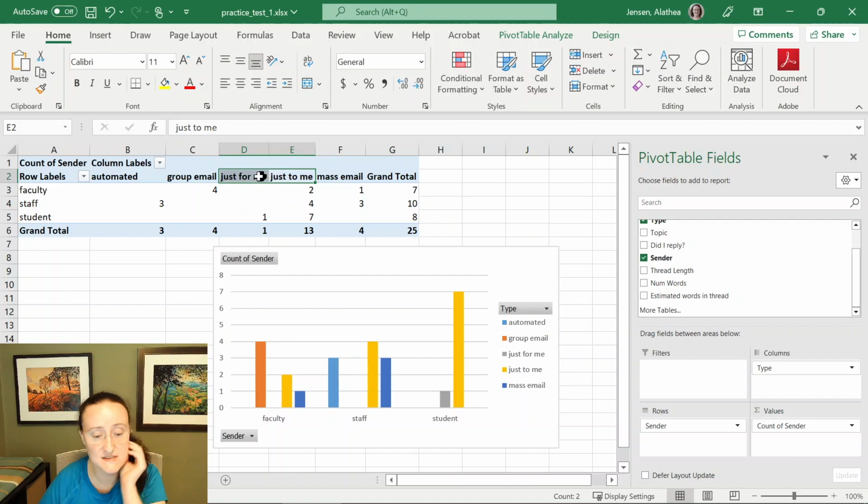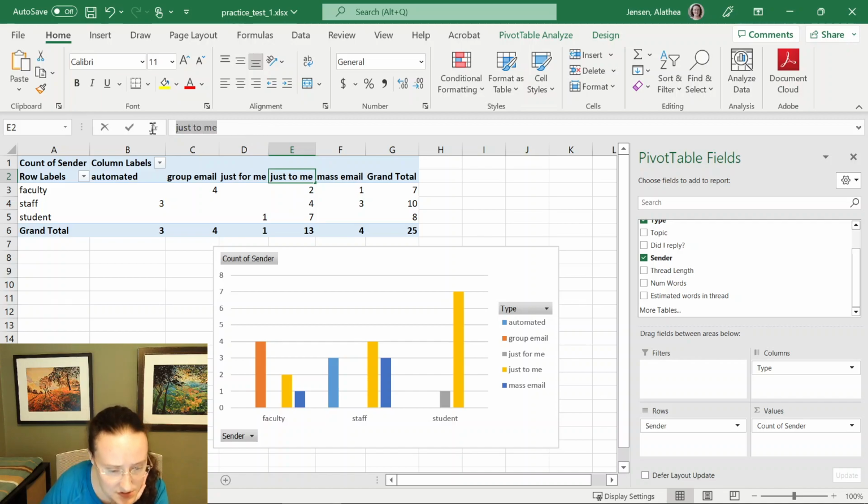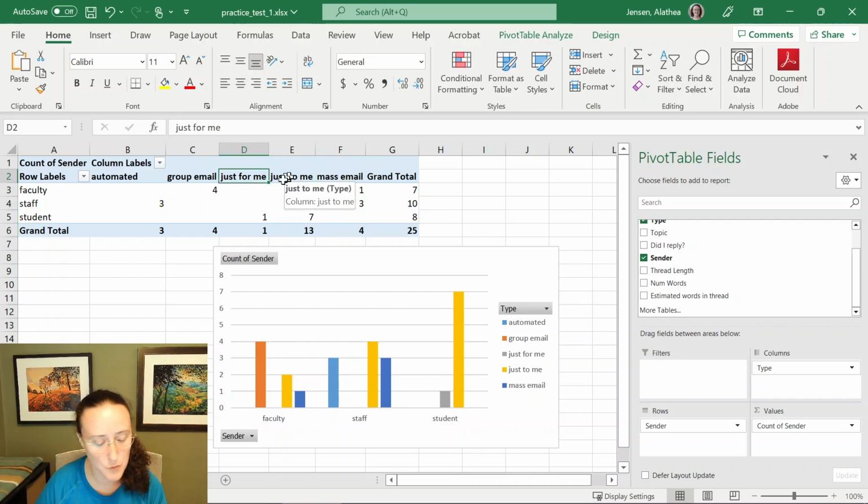And I think that means that I didn't clean my data well enough. So let me just check. When I click on this D2 cell and I look at the text of it up above the chart, I don't see any spaces at the end. Well, let me click on the second one, E2. There's no space at the end on that one either. Oh, just to me, just for me. Okay, right. So I should have cleaned those to actually say the same thing, either for or to.